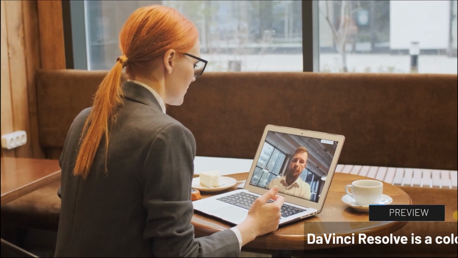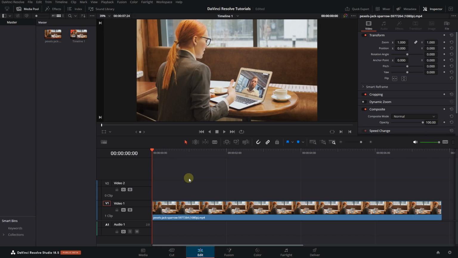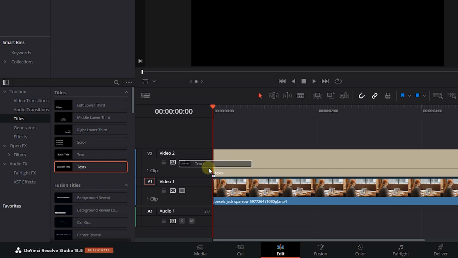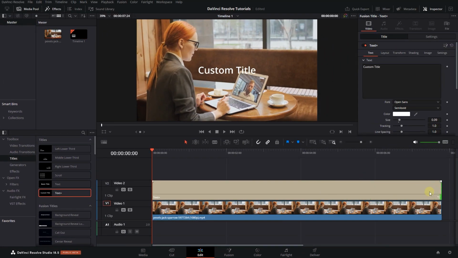How to add horizontal news scrolling text to video in DaVinci Resolve. To begin, I added a video to my timeline and I want to add horizontal scrolling text at the bottom of it. Go to the Effects panel and click on Titles. Drag and drop a Text+ above your video in timeline and adjust its duration to match your video.